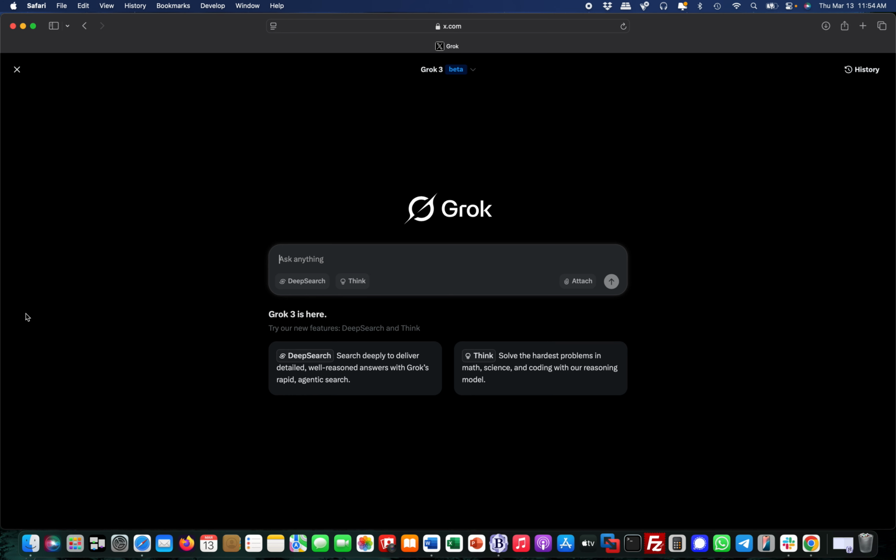Hey guys, this is Martin, and today I want to show you another type of attack. This time it's indirect prompt injection via documents.